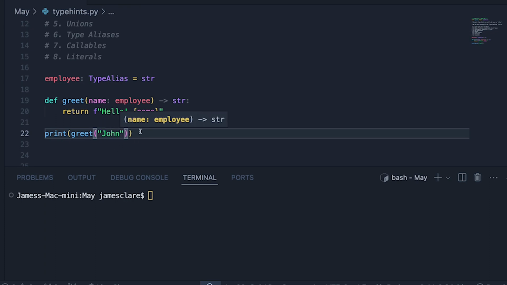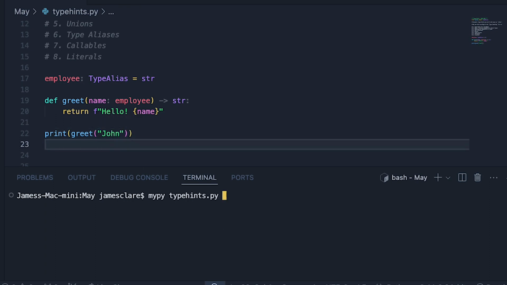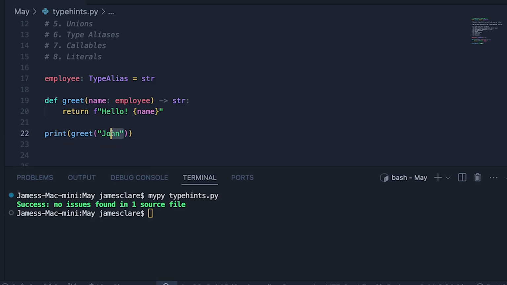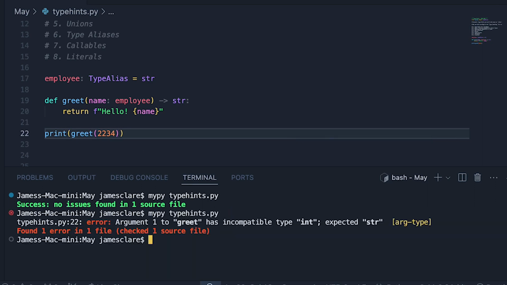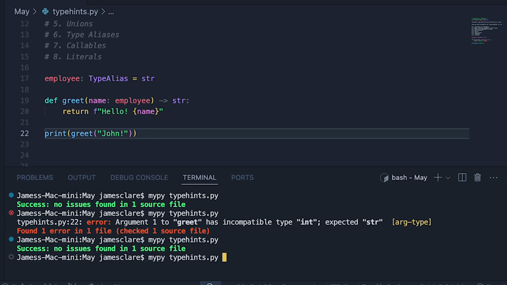So go ahead, John here like that, run Mypy. Mypy is fine with that. What is cool actually, say if I did some numbers in here instead, it still kicks off because it knows that Employee is an alias for string. So if you pass it something that isn't a string, Mypy is still aware of that mistake, which is quite cool. So I pass in John again with exclamation mark, that's fine, no issues, all good. And when we run it, you see that it works just fine.